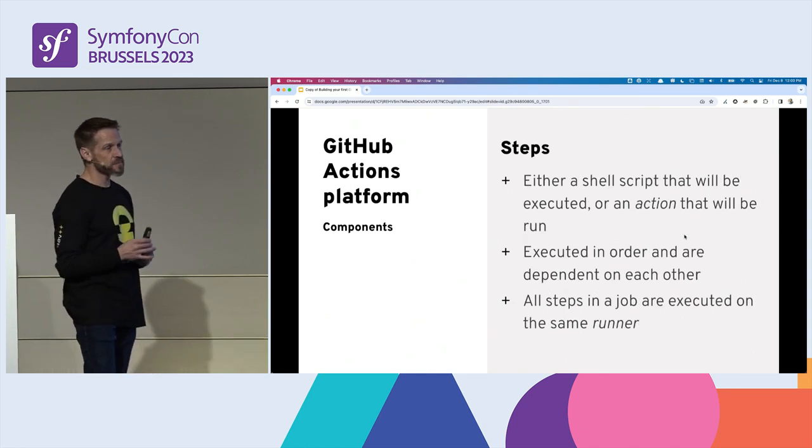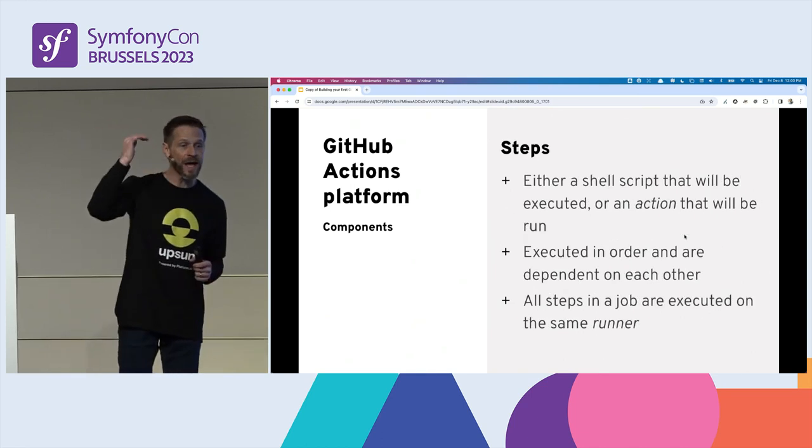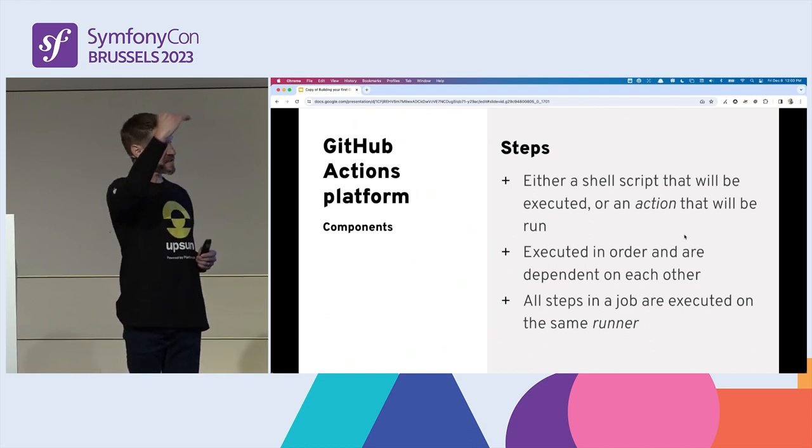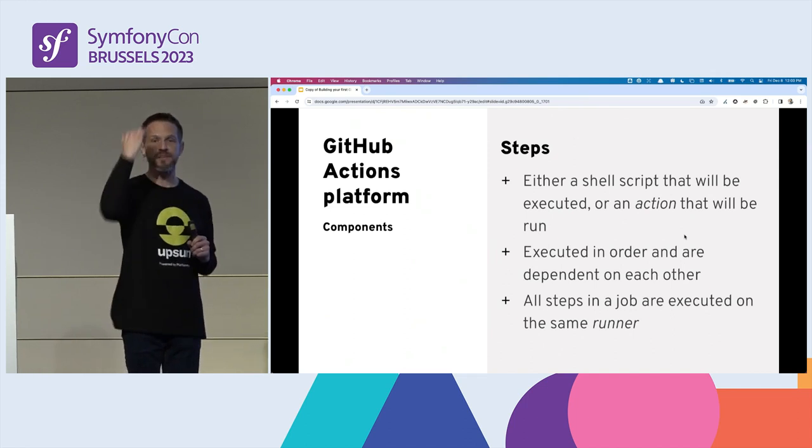A step then is simply a shell script or a call to an action that we want to have perform. They are executed in order. They do not run in parallel, but they are executed one at a time and are dependent one on the other.